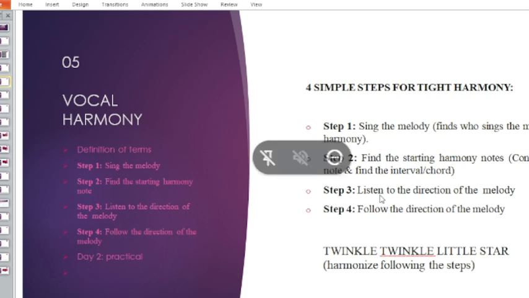Alright, so 4 steps. First step for tight harmony. There are different types of harmony, but this is a tight harmony. It means that the voices are close together. They are not separated, but they are close. So that's what tight harmony means. So step 1 is to sing the melody. Find who sings the melody and the harmony. That's step 1. So when you hear a melody, try to sing it.